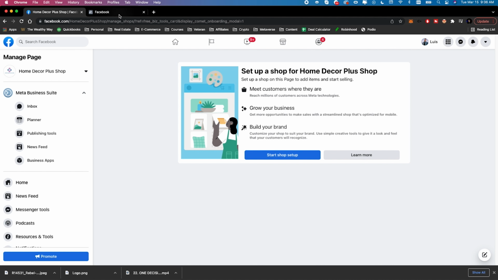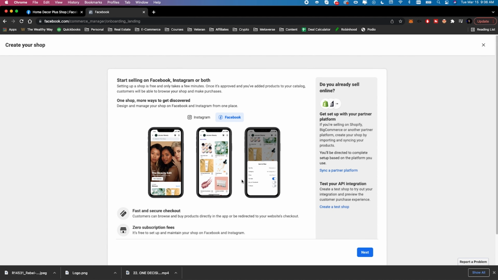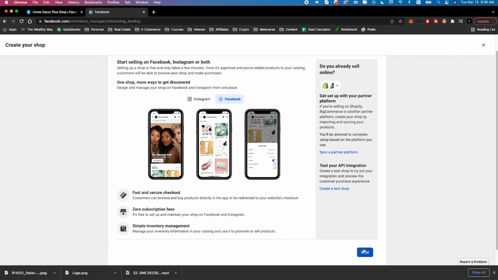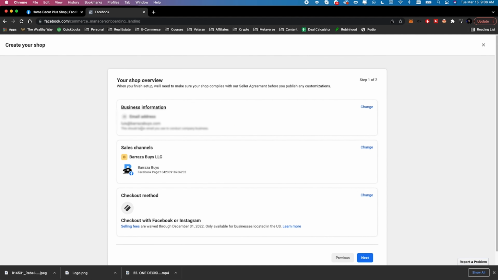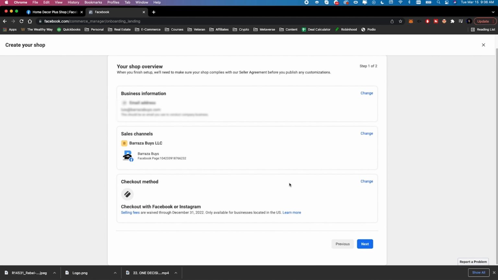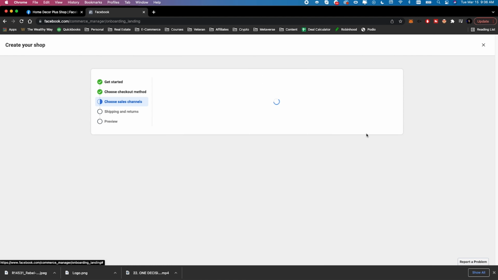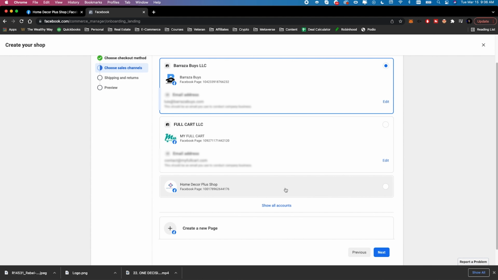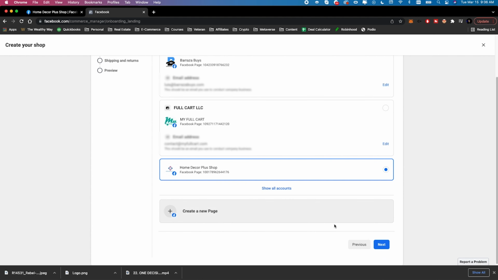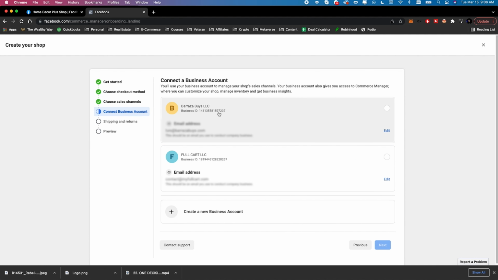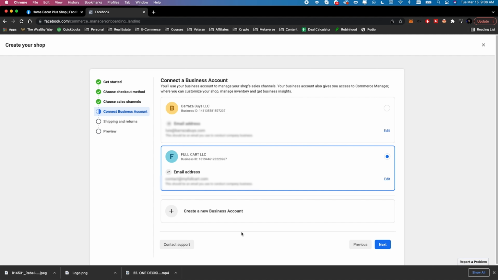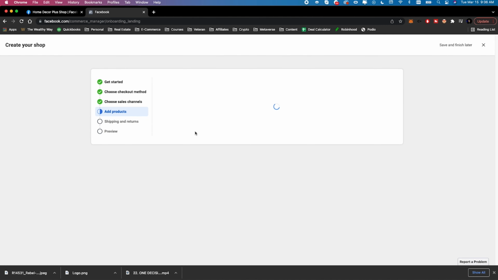It's the same thing on this side. It just doesn't look the same way, but it's really doing the same thing. So hit next. So sales channel, we want to select the page that we just made. So change, and home decor plus, there it is. And then hit next. And then here's a business manager. We're going to select my business manager, but you can always create a new one. So if you don't have one, you can create a new one, but I'm going to select mine.